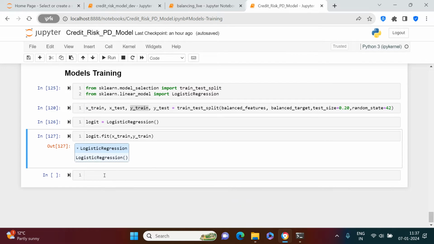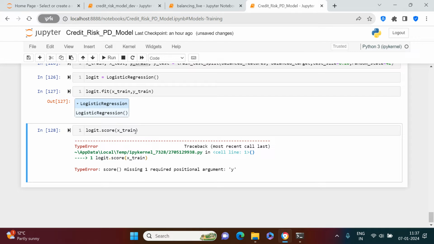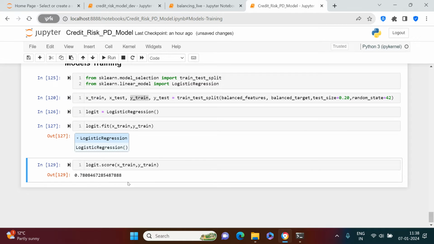After this we can do the prediction. So logit dot prediction, or maybe we can just try to find the score directly, score, on xtrain directly I'm going to check the score. Oops, xtrain on ytrain, sorry, what is the score? So it is giving me the score of 78%, right? That is the score it is giving us, which is not very good, to be honest. But yeah, this is what it is.